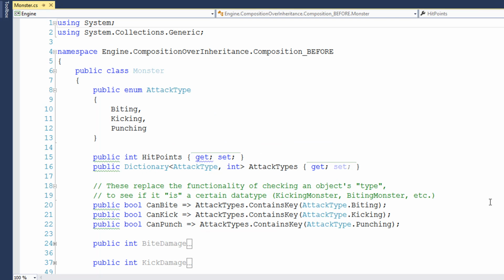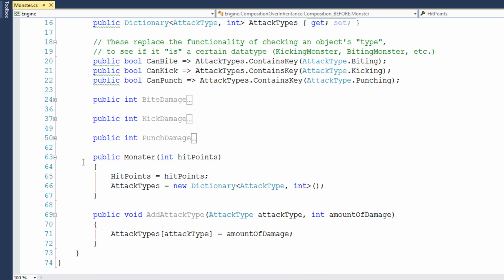With the composition version of the monster class, we're going to have one monster class, and we're going to compose the behavior. So we're going to say if this is a crocodile, the monster will only have biting behavior. If it's an orc, it will have biting, kicking, punching behavior. So here's the monster class. We have the hit points property like we did before, and the constructor accepts a hit points parameter and sets it to the property. But now we will manage the attack methods differently.